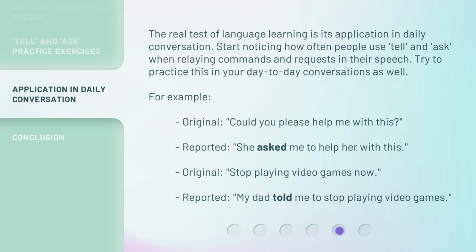The real test of language learning is its application in daily conversation. Start noticing how often people use tell and ask when relaying commands and requests in their speech. Try to practice this in your day-to-day conversations as well. For example, original. "Could you please help me with this?" Reported. "She asked me to help her with this." Original. "Stop playing video games now." Reported. "My dad told me to stop playing video games."